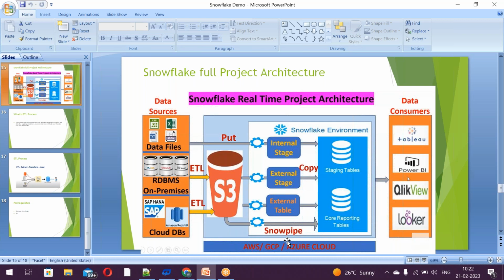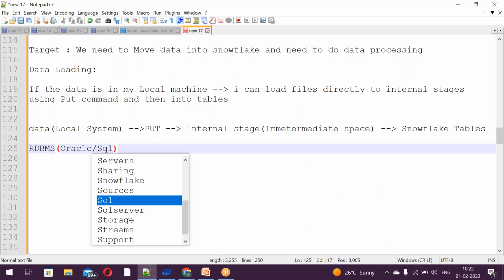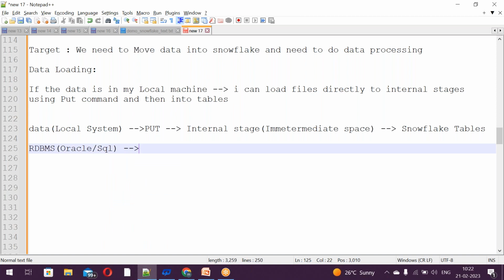We have all these things, guys. Now see here what we are going to do. Now the second one, guys, this one. If the data is in RDBMS, like Oracle or SQL, we cannot load RDBMS data, or cloud databases, directly into Snowflake.